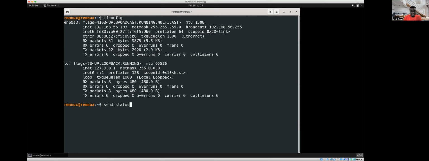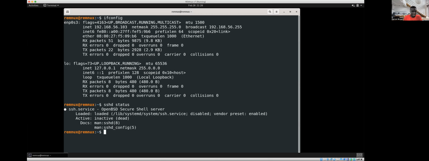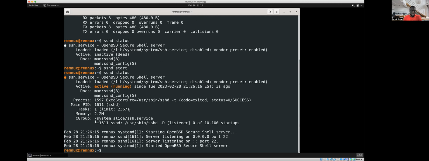But before that, let's check the status if it's running. So SSHD status, and we have inactive, dead. So we are going to start it. For most of you, it might be turned off. So always, you could do that before you even go into your WinSCP tool. Once I do this, I can check the status again, and it says that it's active and running. Since it's active and running, it started the OpenBSD secure shell server, SSH, on port 22. So we are going back into Windows.